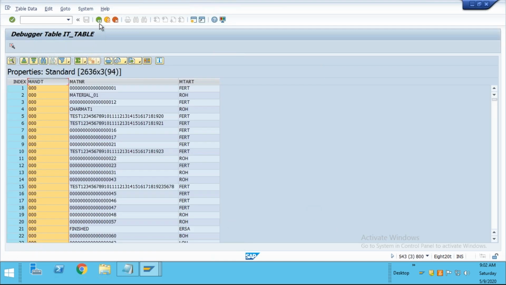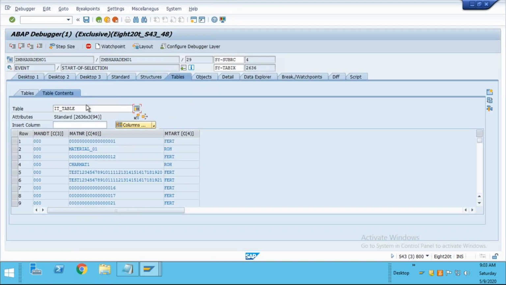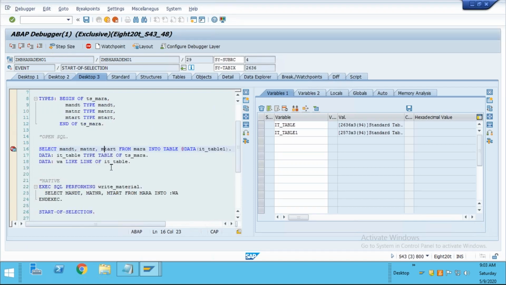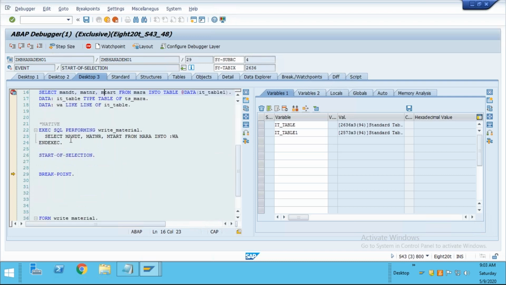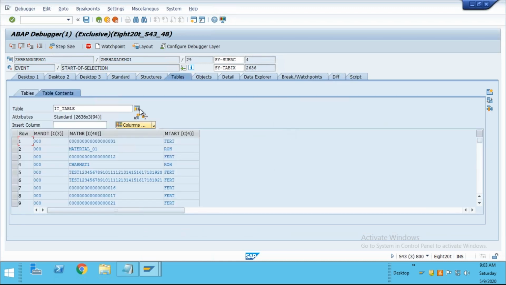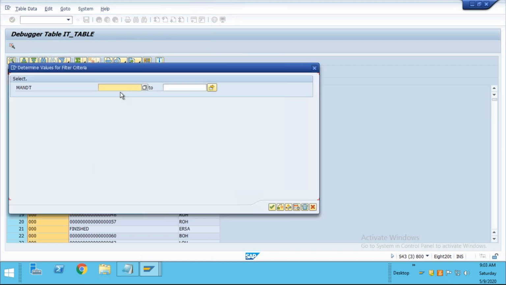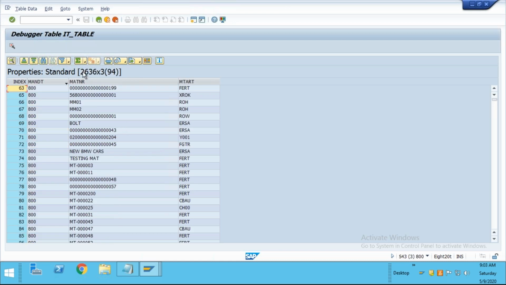Okay, so when you are going to write the open SQL, the data is going to be fetched from the current client only. But when we are going to use the native SQL, data is going to get fetched from all the clients. That's why here you are able to see the more number of records. And if you put the filter over here on the 800 only, you will get exactly the same amount of data which is there from the 800. So here you can see 2636 records only is here.